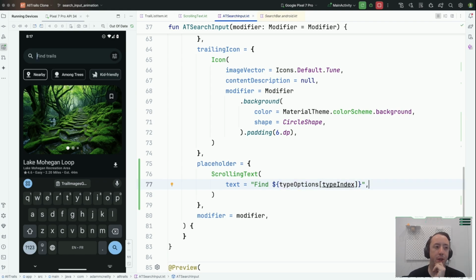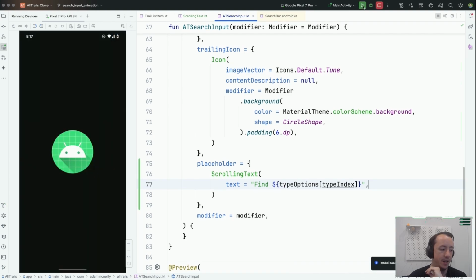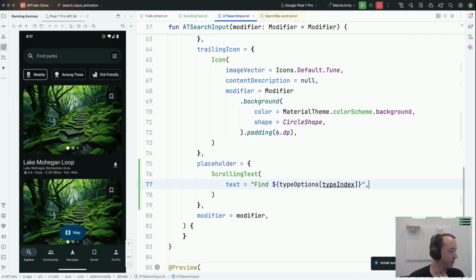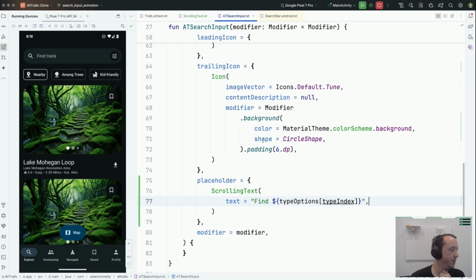Now, I do think this is incomplete because this is going to scroll the entire text, not just what has changed. Okay, 1 second is kind of fast.